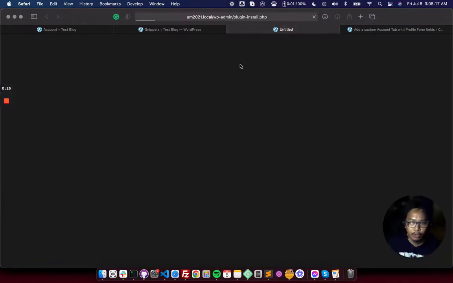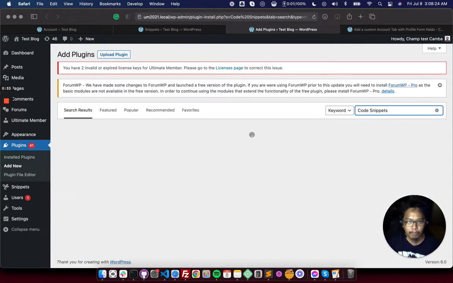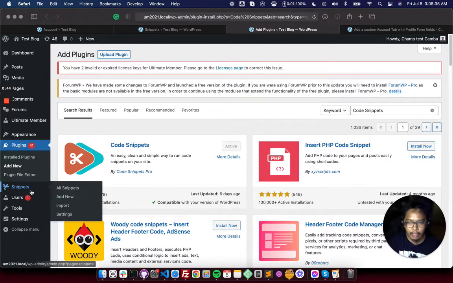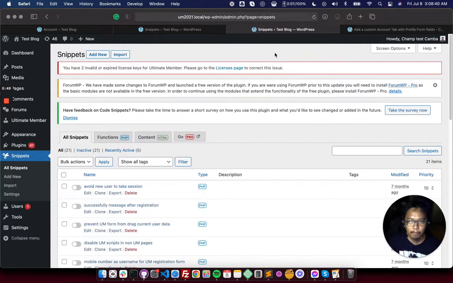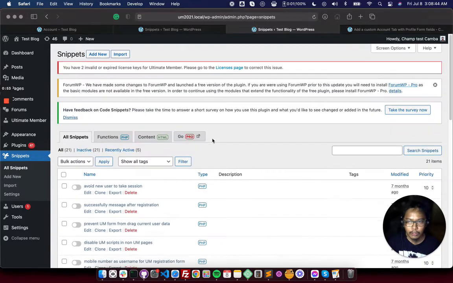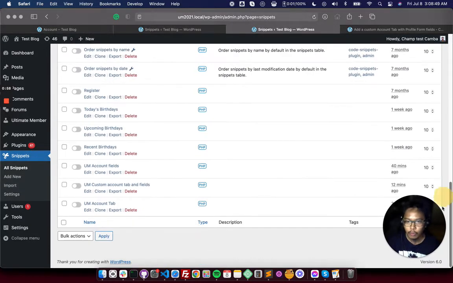wait for the site to load. Then search for code snippets, and then install and activate the plugin. Once you install the plugin, it should show in the left sidebar as Snippets, and you'll see some examples for customizing your WordPress site.